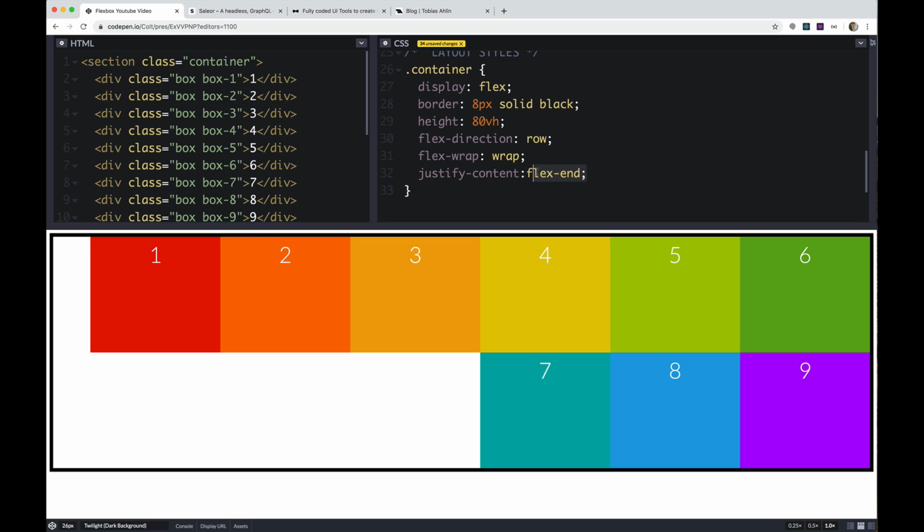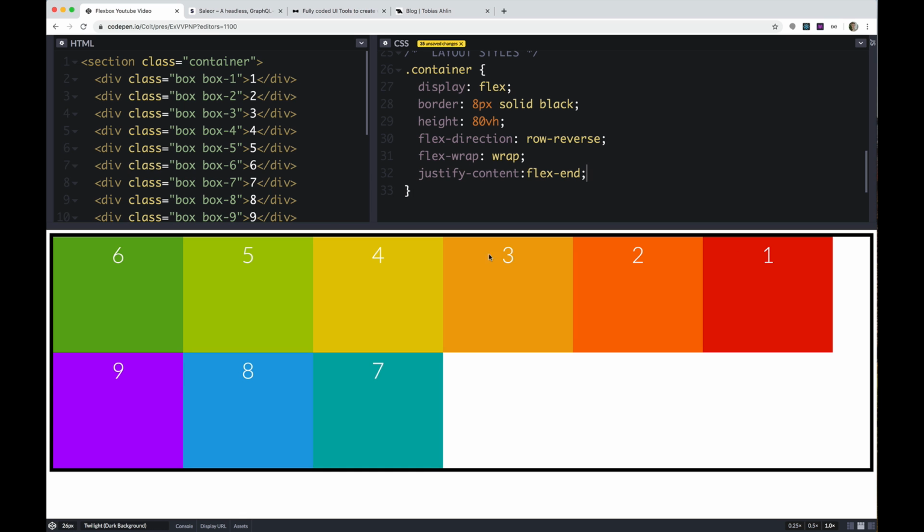But flex end, notice it's flex end, it's not flex right or align right, because the main axis direction can change. As we've already seen, I could set this to row reverse. And now flex end is actually the left side of the content. The main axis starts here and it moves to the left. Anyway, let's go back to just a regular row.